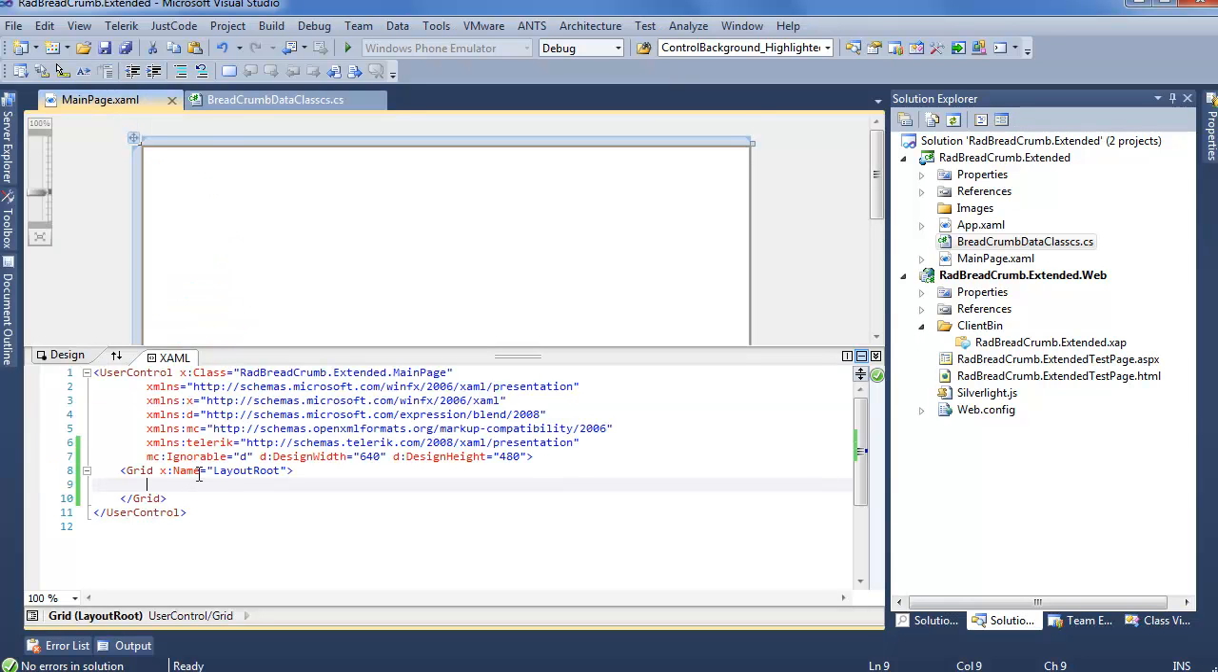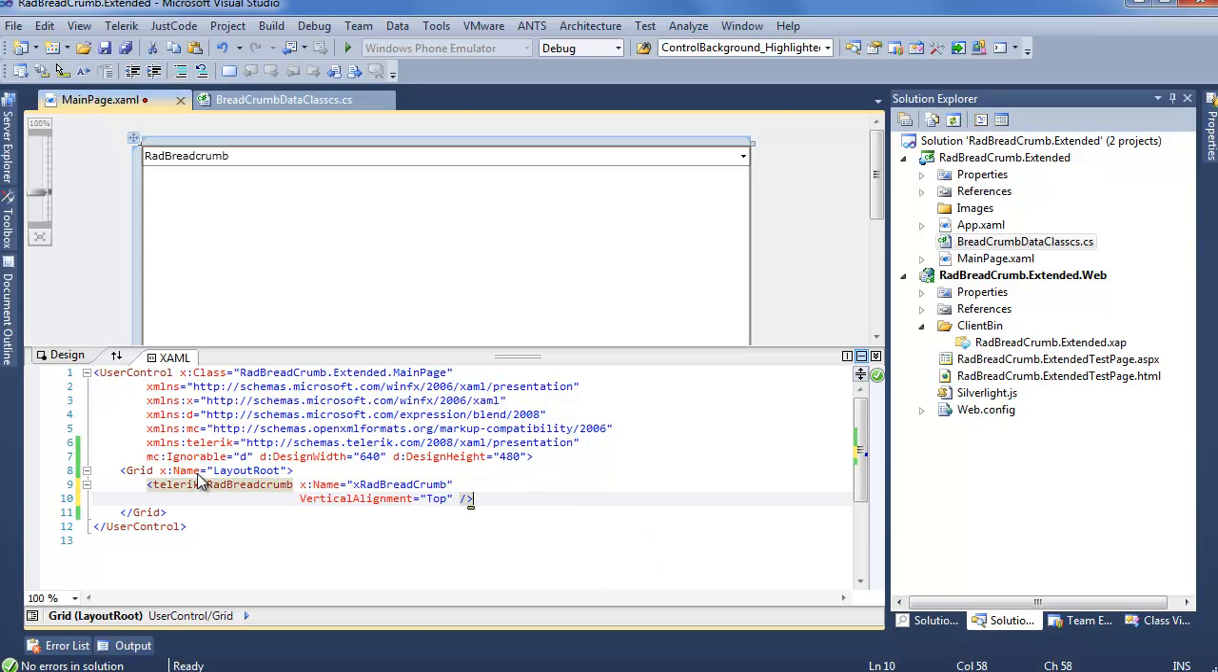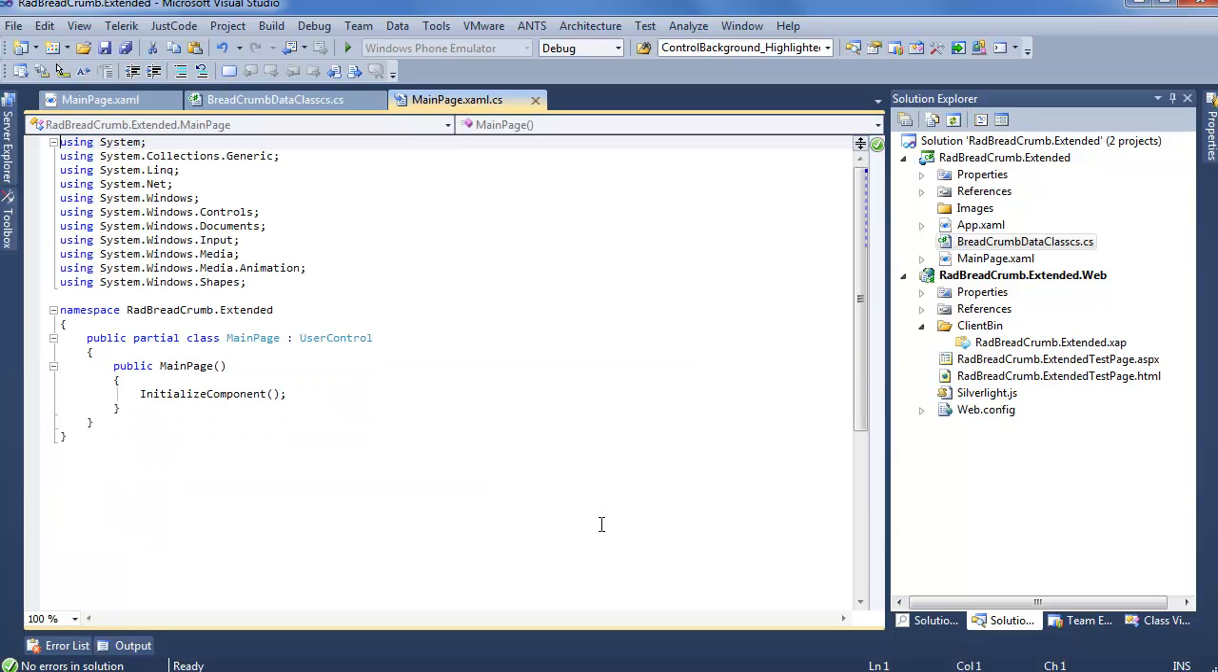So stepping into our main page, we're going to go ahead and say Telerik RadBreadCrumb, give it an x:Name of RadBreadCrumb, and we want to do a vertical alignment top just so it displays where we need it to. We can see RadBreadCrumb instance is populated, so now of course we'll need to go ahead and add some data to this. Do this really quickly, hit F7, and we want to step into our loaded event.